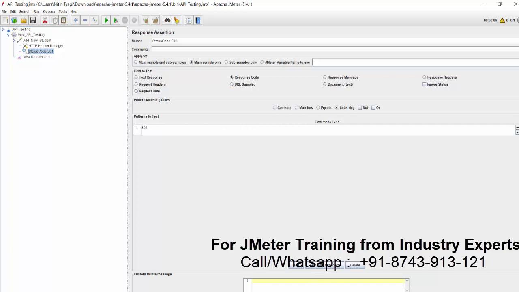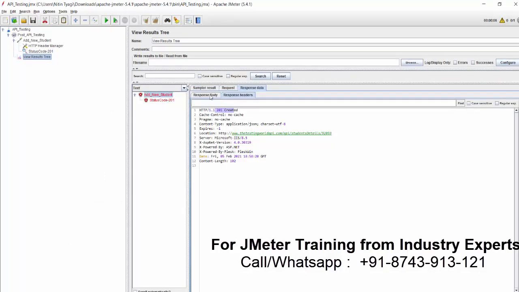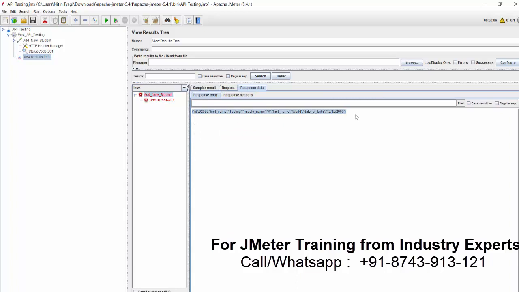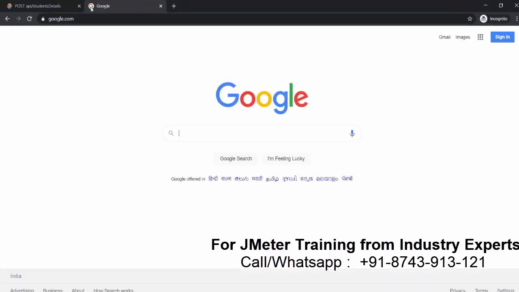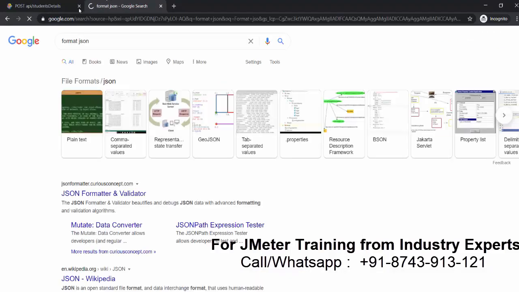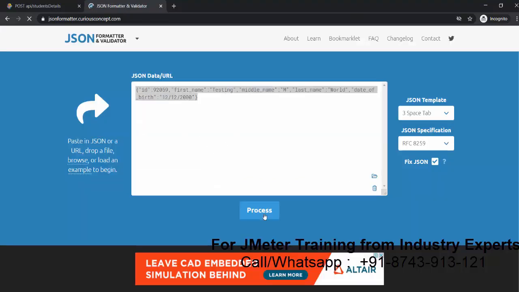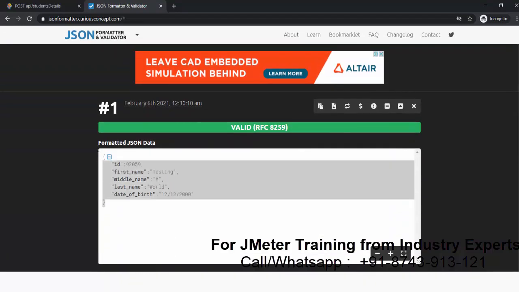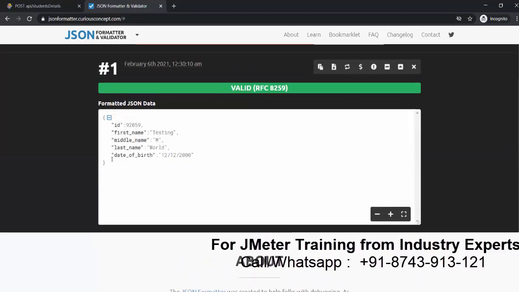Let's move to one more assertion. I want to validate the content of the response. Let's take an example. Here in the response, this is my response body. I'll copy this, move to the browser, and use a JSON formatter. I'll put in the JSON which we are getting in the response. It shows the formatted JSON, but this is not mandatory. I'm just doing it because it is easier to understand.